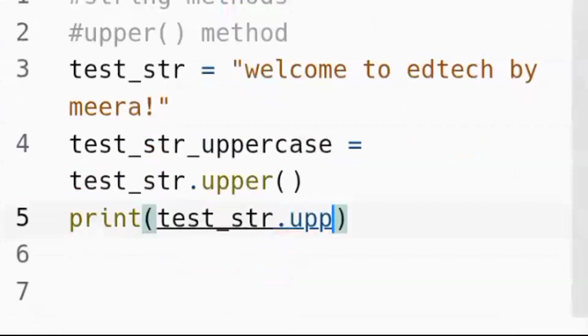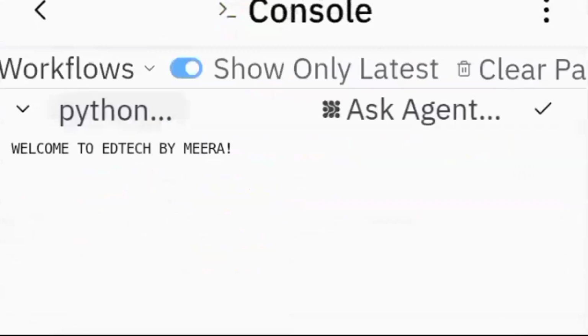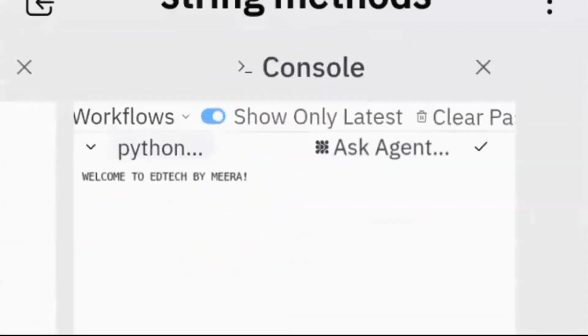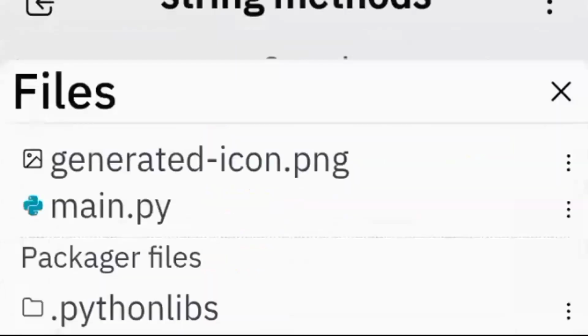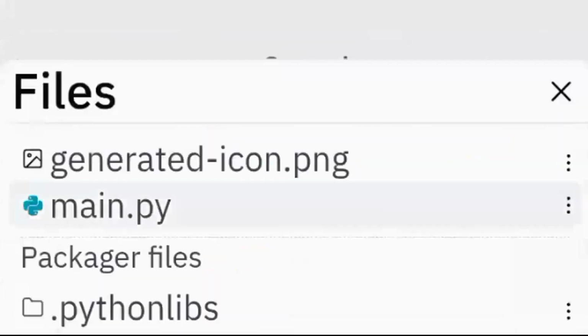First you manipulate the initial string, create a resultant string, and then print out the resultant string. I hope you understood. Name is whatever you write. So test string uppercase. Why? Because that was the name of the string that we created for showing the resultant string. So test string uppercase. Let's run the program. Yeah, there you go. Welcome to edtech by Meera. It's converted the entire set of characters to uppercase. So that's how it goes.